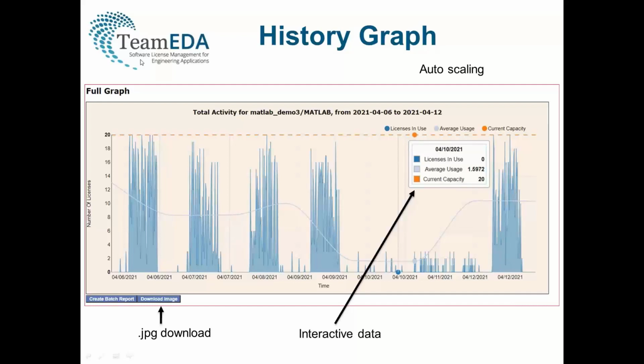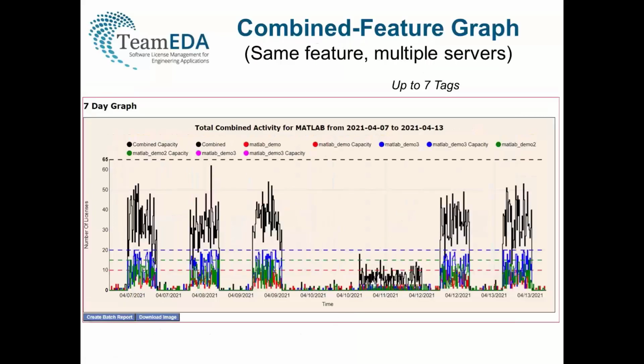Or you don't have to add more licenses at the time of renewals. And as you see, this is a .jpeg image. There's an option to download the image, and you can send it out in a presentation or an email, and whatever way you like. Right. Next example of a history graph is a combined feature graph.